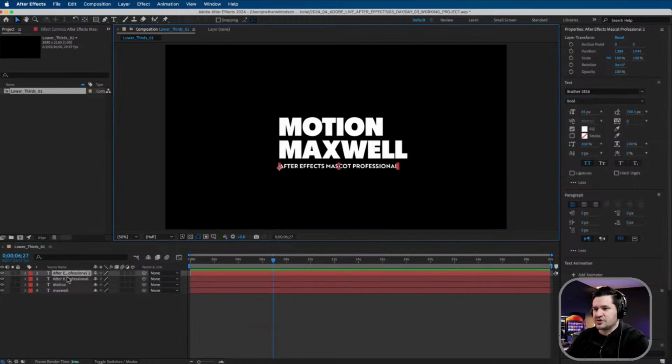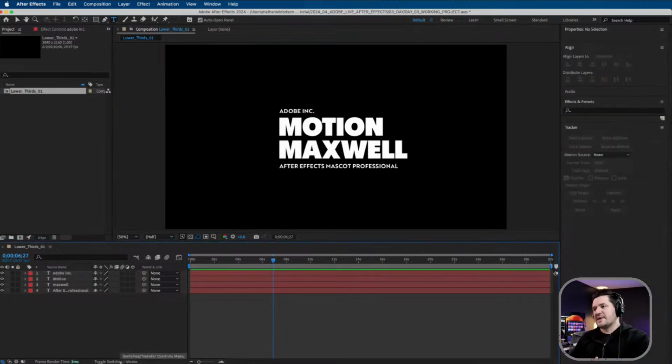Whoops. Let's hit Command or Control D to duplicate this. And it's going to be this one that goes up on top. I'm holding down Shift while I drag just to keep it in perfect alignment. And I'm going to double click and let's just say Adobe Inc. There we go. So now we have Motion Maxwell. He works at Adobe and he's the After Effects mascot professional. Did we spell it correctly? I always notice after the fact that I have a dumb spelling mistake somewhere.